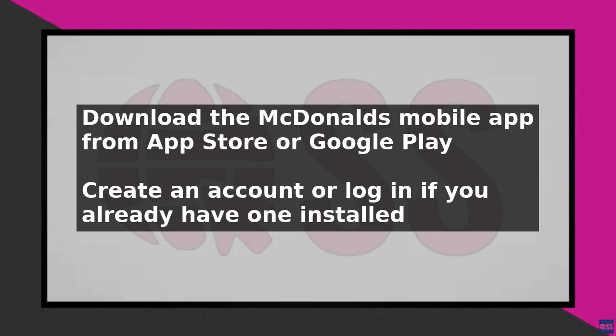To redeem McDonald's digital coupons, start by downloading the McDonald's mobile app from the App Store or Google Play. Once the app is installed, create an account or log in if you already have one.